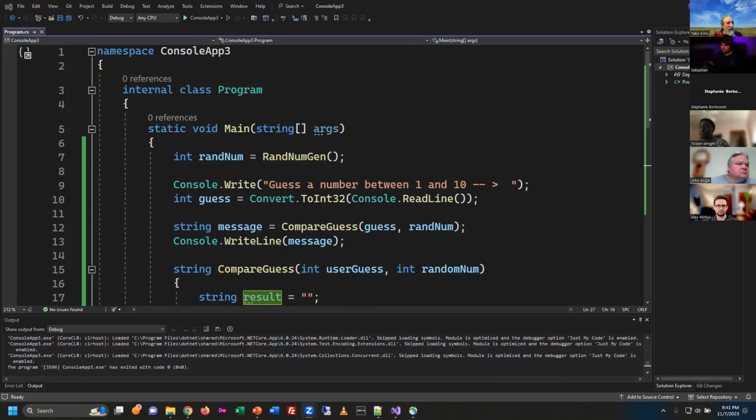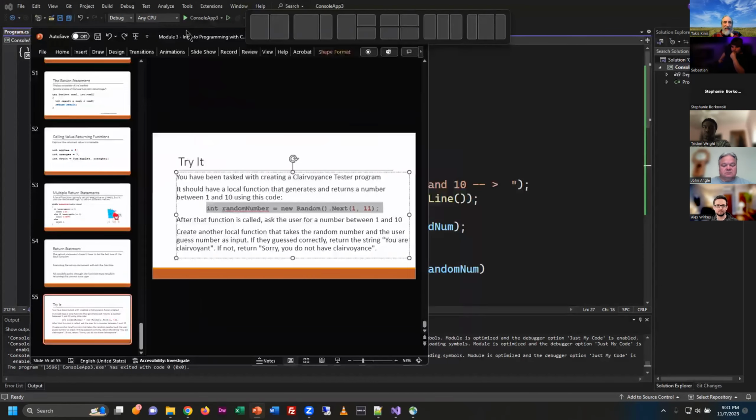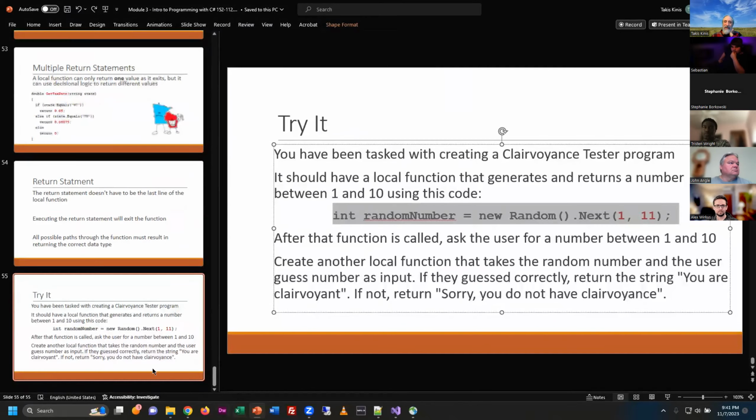All right, welcome back to the main session, everybody. I'm going to show you what my solution is for this problem, and yours might look very similar or very different. That's all in interpretation, but I was reading it pretty clearly, I think. So here's the challenge.